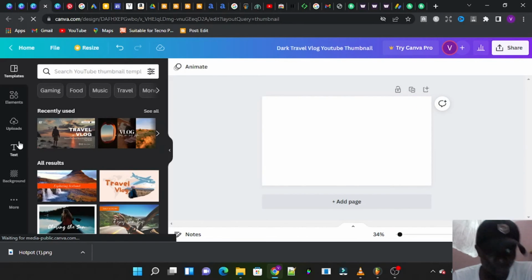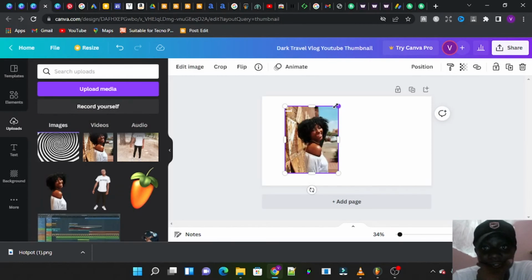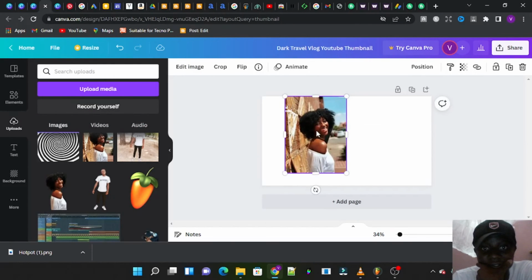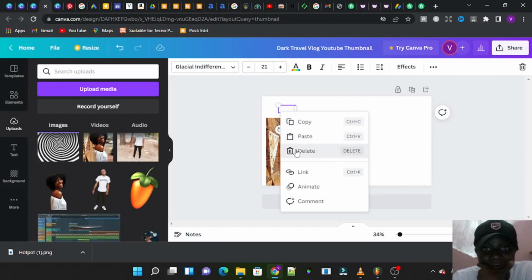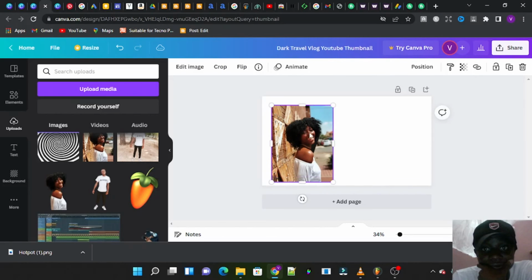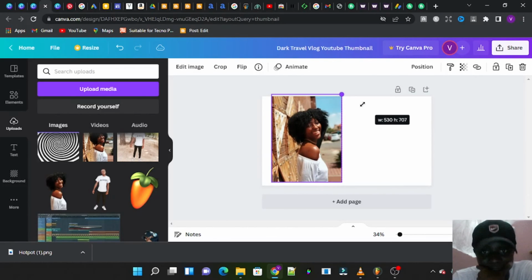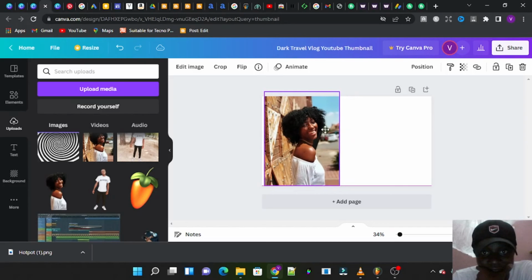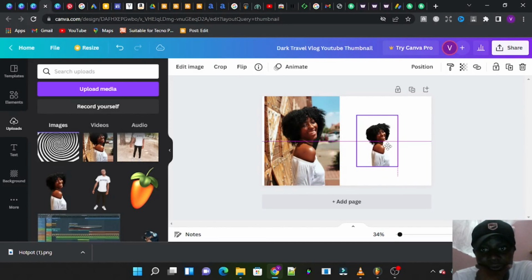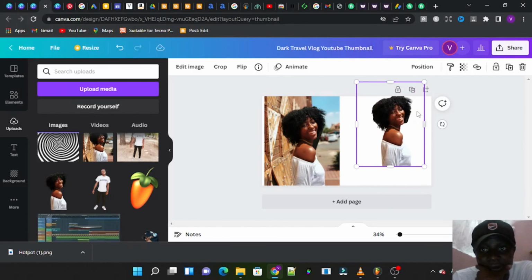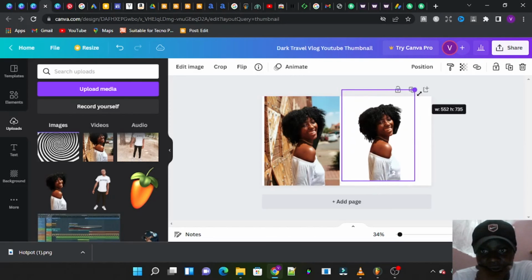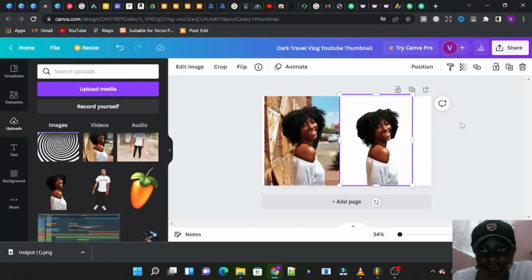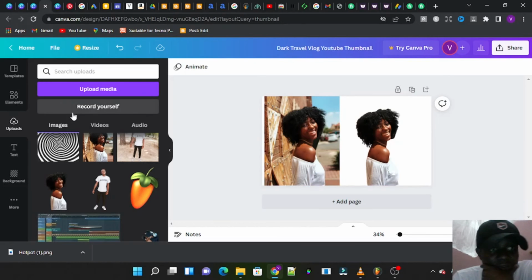We'll come to this place where it says upload. You can see the picture is here. Sorry, let's delete this. So this is the picture here, and this is the one where I've removed the background. You can see this is the one without background. So we just adjust it this way.